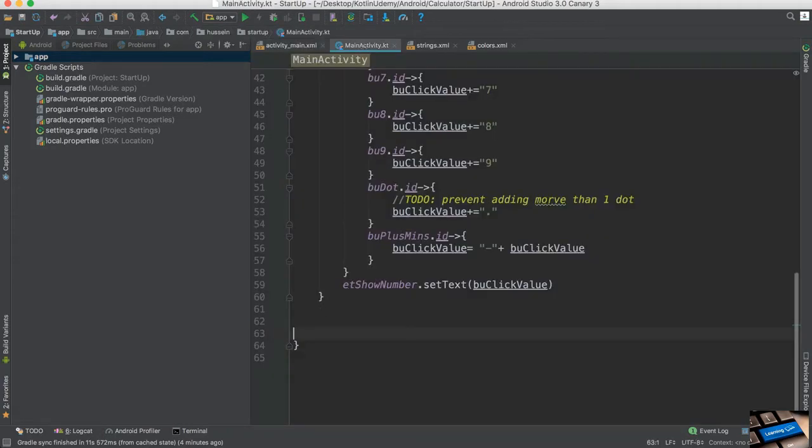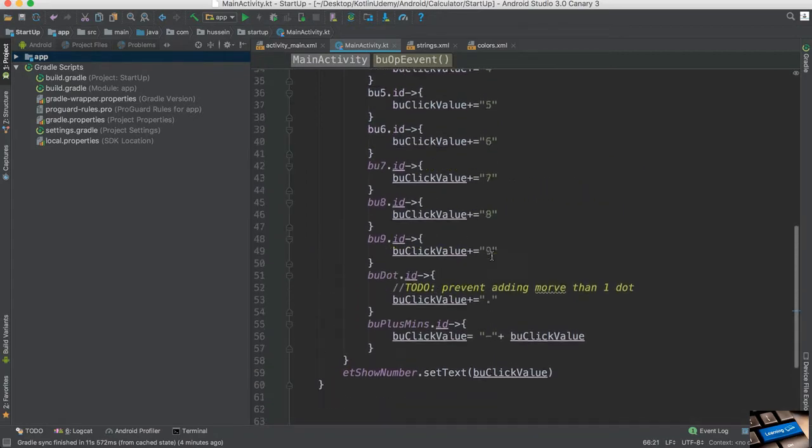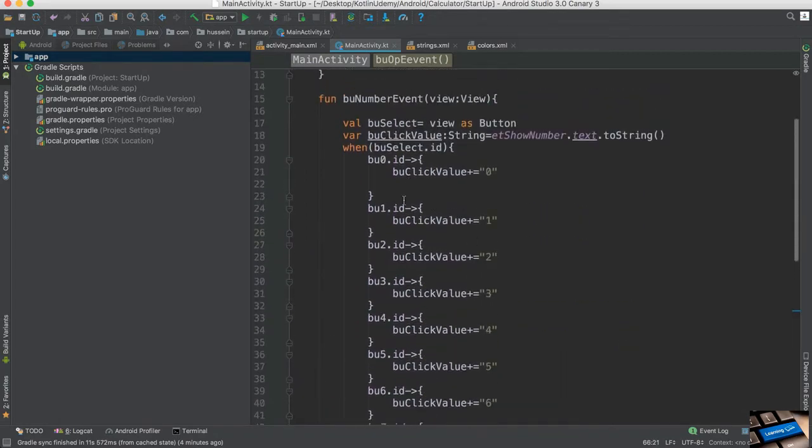So here I will have a function, and I name this function bu op event, and it takes a view as input. You know that, and let me do it in this way. Okay. So now you know what you have to do. First of all, which button he selected, bu select. You could do the same thing that you have here. If you don't want to bore yourself, just take this part and copy paste it.